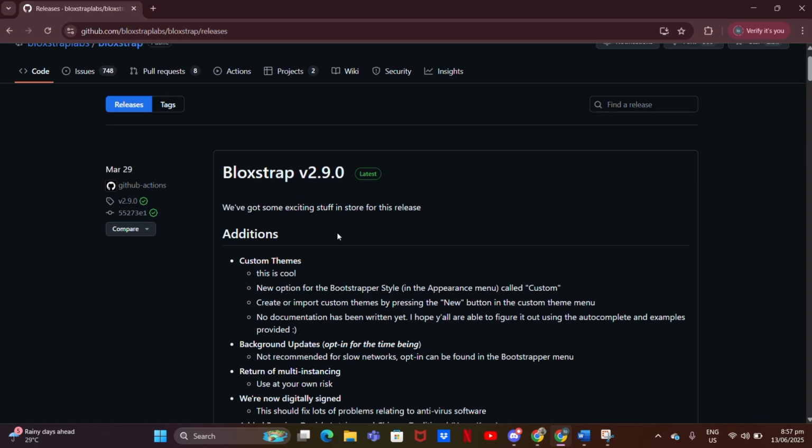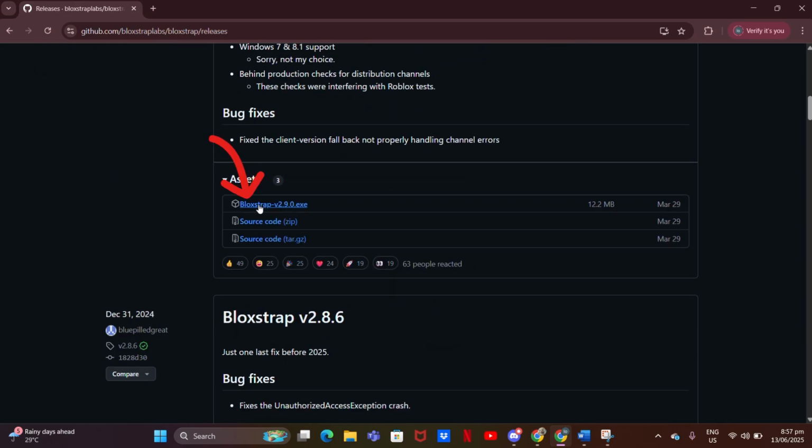Scroll down and download the file called BOXSTRAP.exe. It's small and safe to run. The download should only take a few seconds depending on your internet speed.